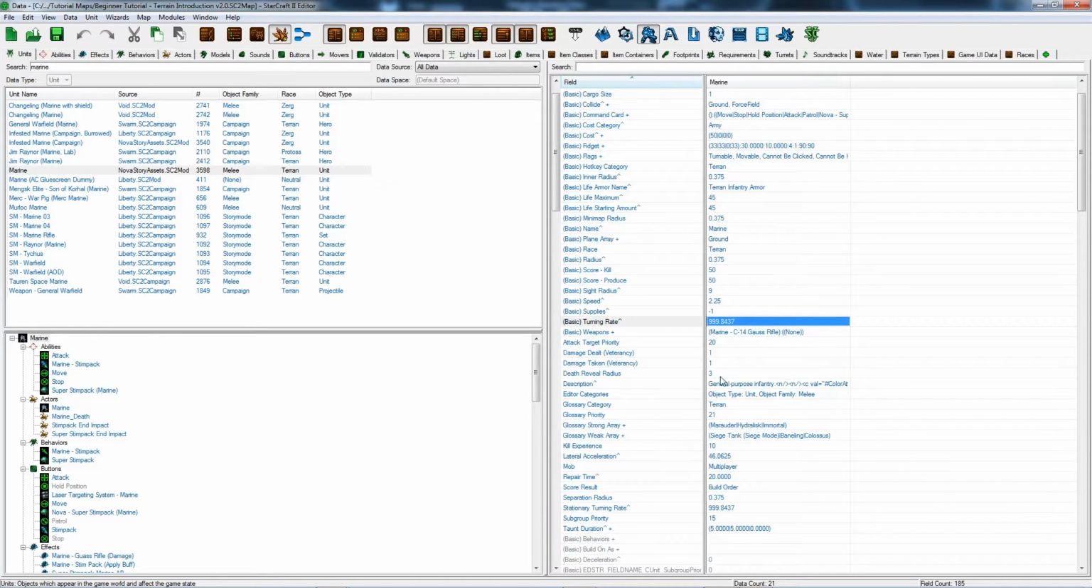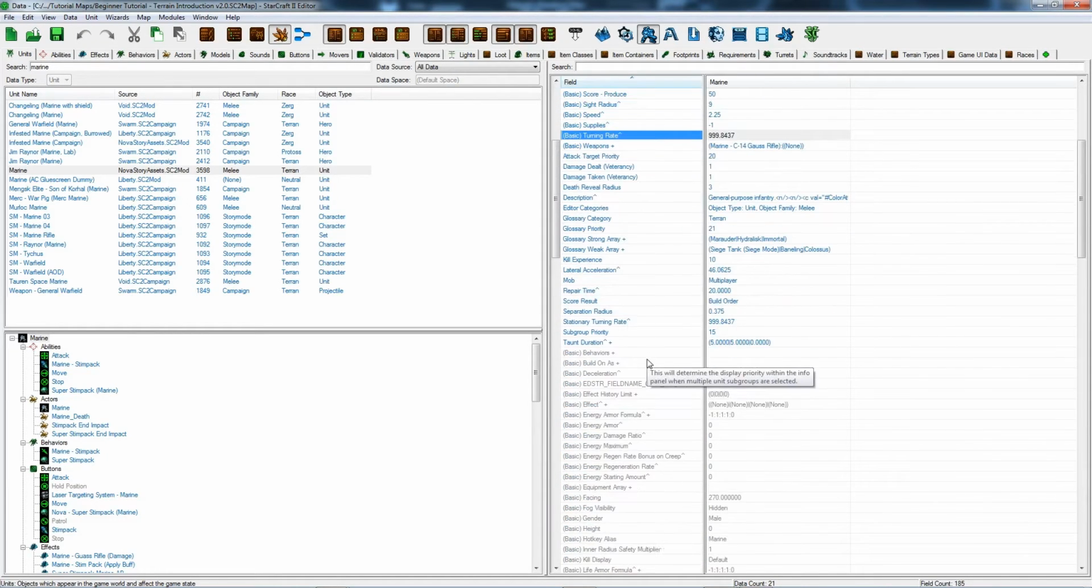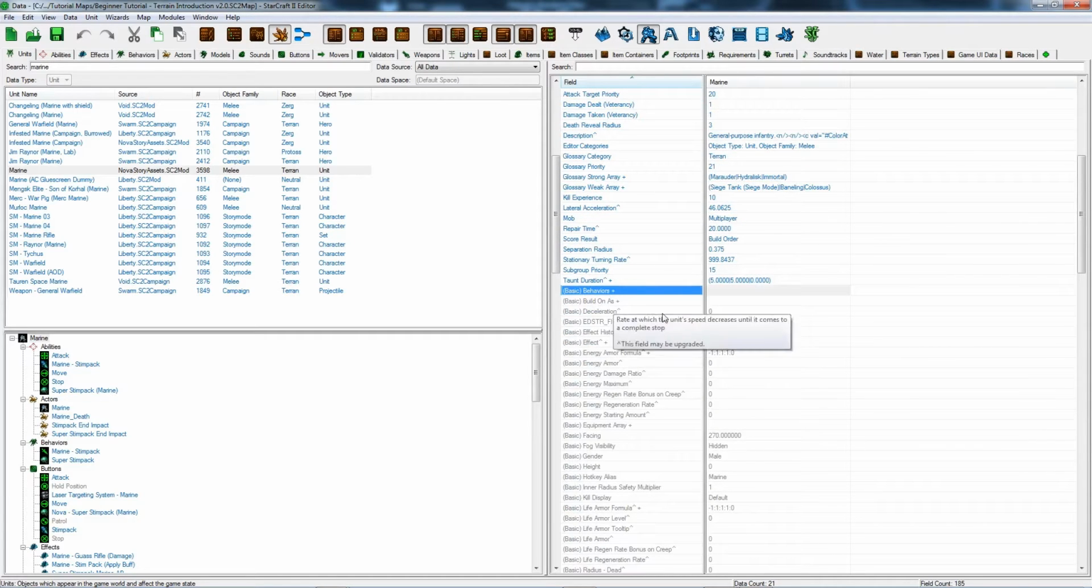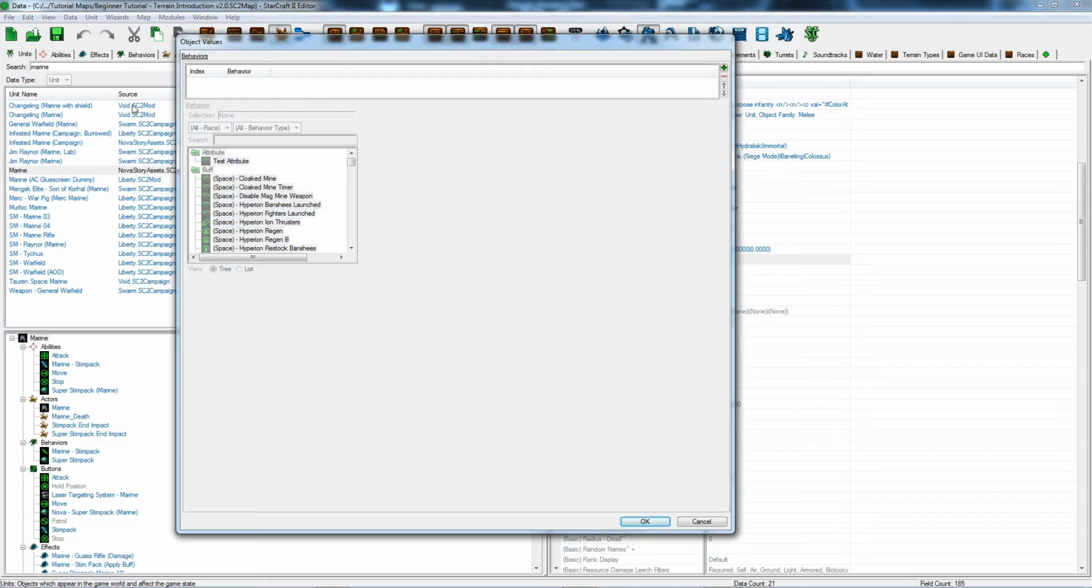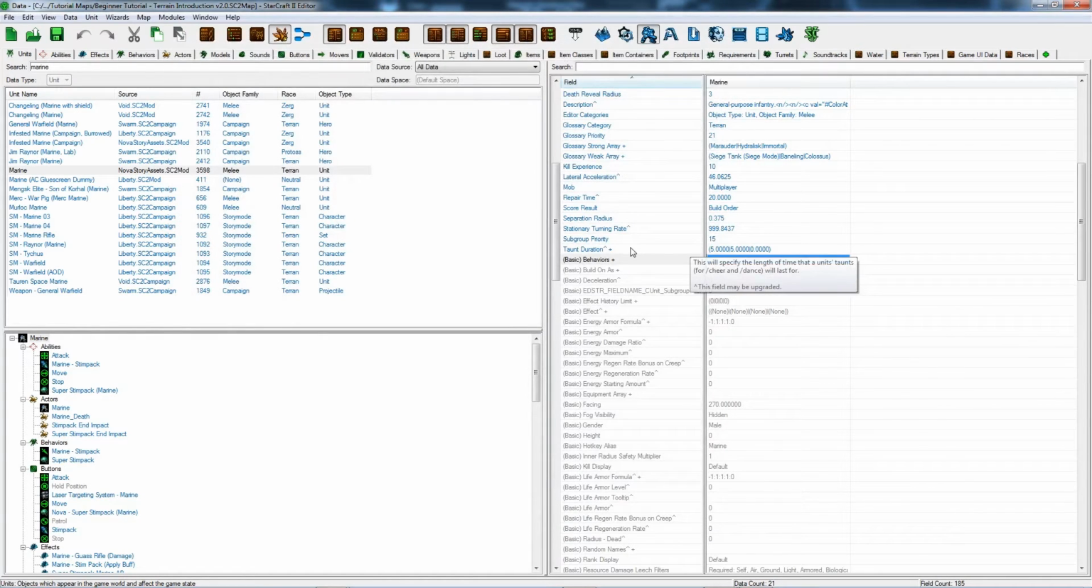But what else do we have? Let's go down in the basics here. Behaviors, it's just where you add behaviors, just like you add abilities. That could be permanent behaviors, or also just temporary behaviors. The temporary behaviors will appear once the unit has been created, or be on the unit once it has been created, and then count down until it has counted through its duration.